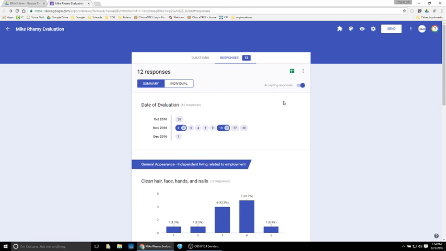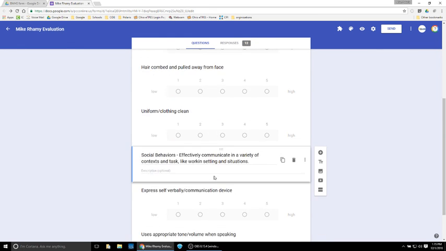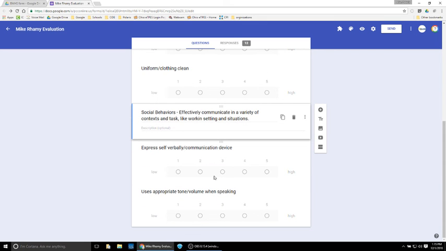And again, when you go back to the questions, you can always edit the questions and change them. I would advise you, once you make it, don't make changes to it after you've started entering data, because if you change the order, it would make the questions go out of order on the responses. So just be careful of that.